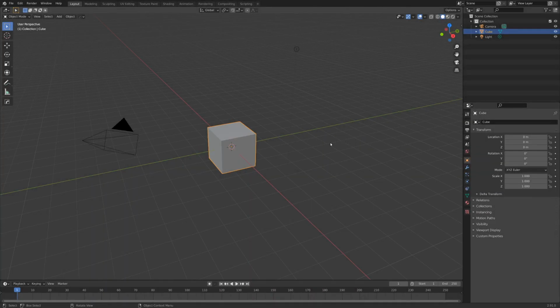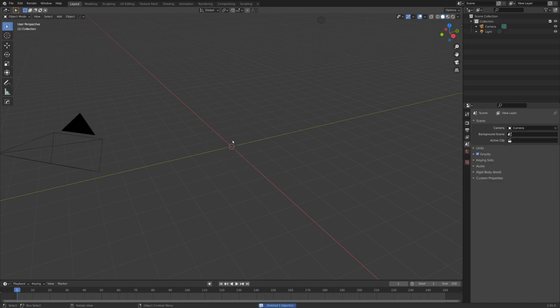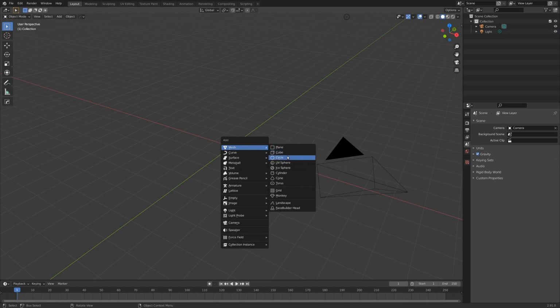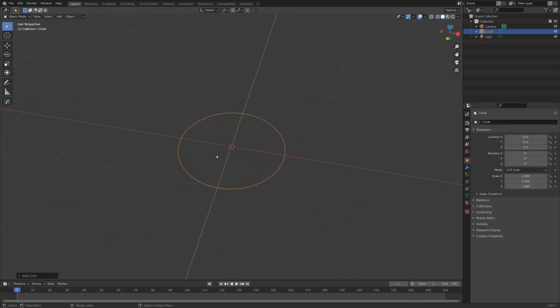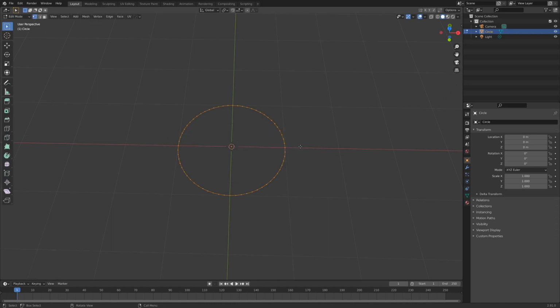Alright, so to start out here, what we're going to want to do is get rid of this, don't need it. X and delete. And if we go Shift A and add in a circle, this is going to be the base of our portal. What we might want to do, actually, before we start going crazy here, is add a few more vertices to this. So I'm just going to go 64. There we go. Now it's nice and smooth. And let's just hop into edit mode and start shaping this a little bit.